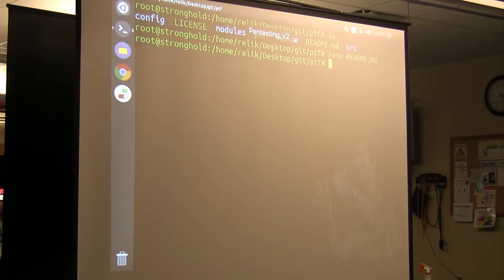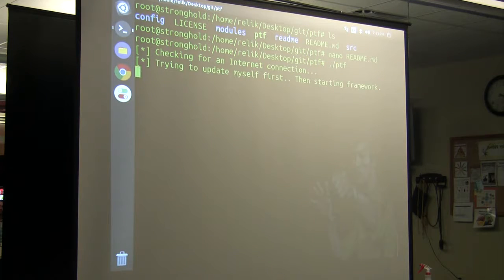Once you check it out, to run it, you just do ./ptf, and this will launch you into the framework. To show you what it looks like, it's very similar to Metasploit, right? If you're familiar with Metasploit, you get an MSF prompt. You're going to get a PTF prompt, and it's going to have the same type of commands and feel and all that good stuff.